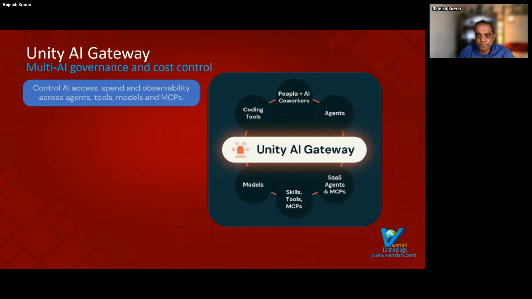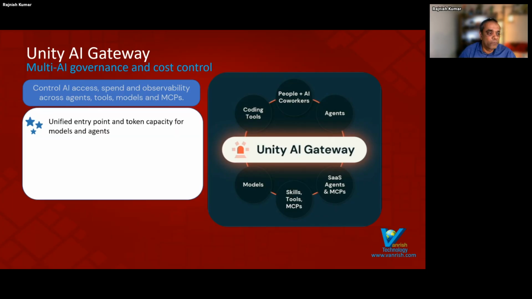That is how you can define compliance rules and all kinds of things, and then you can access. So let's look into it. It is a unified entry point and token capacity for models and agents. This is a unified thing where you can control all your agents and your AI, how it is behaving, and what things you need to take care of. That is the one place you can control.